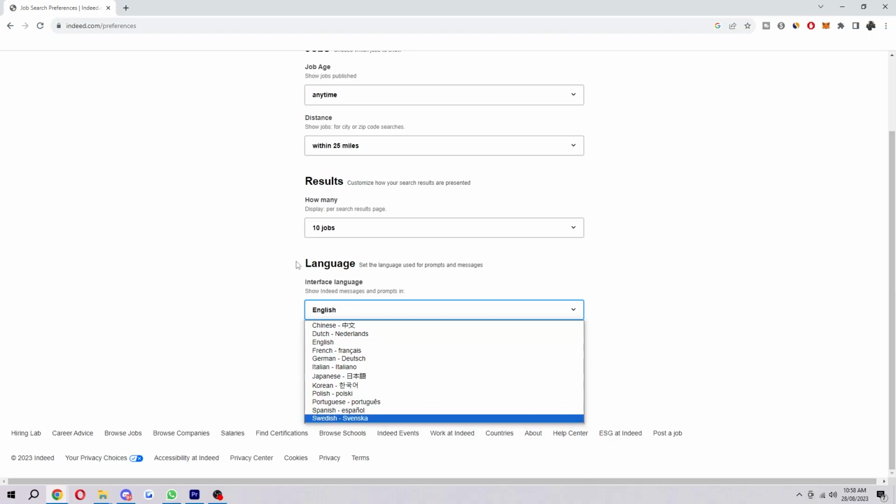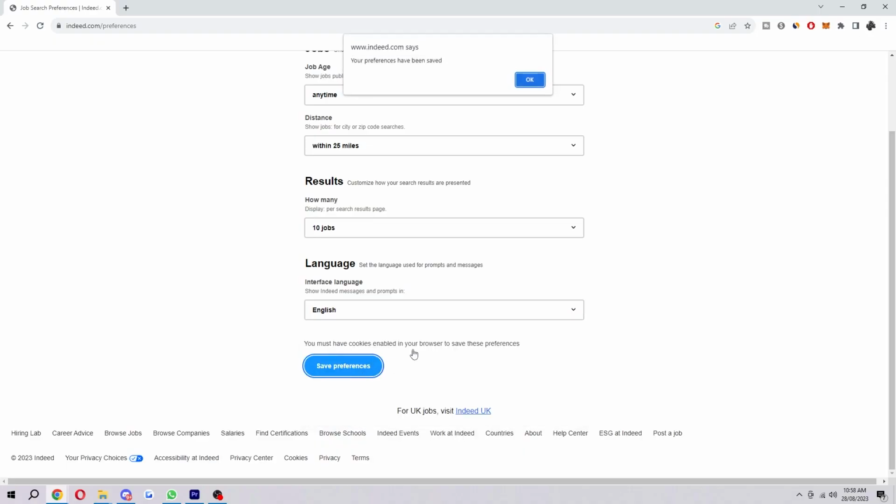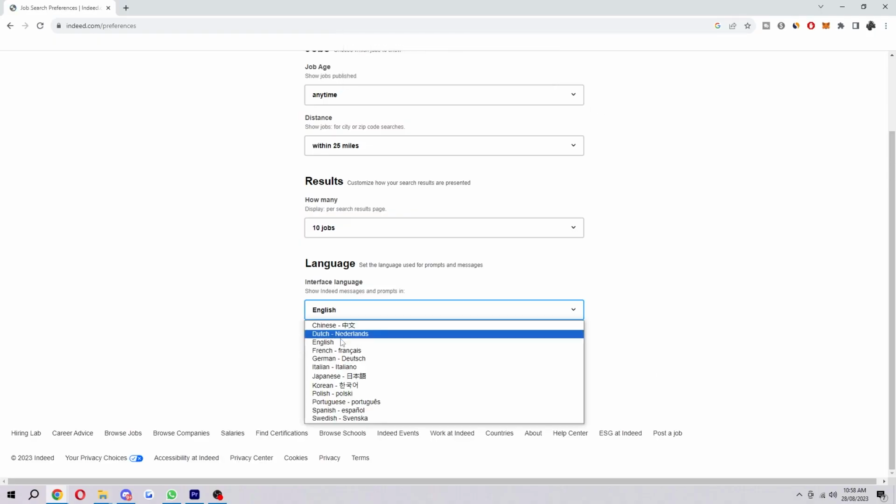It hasn't actually got tons of languages to choose from. It doesn't have every single one. However, you will be able to choose any of these if you do speak any of these languages. So you just want to click which one you want to change it to. And then you can click this Save Preferences button here. And then click OK. And that is how you can change your language on Indeed.